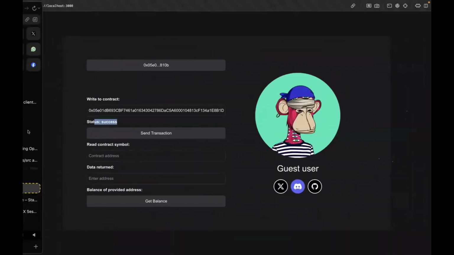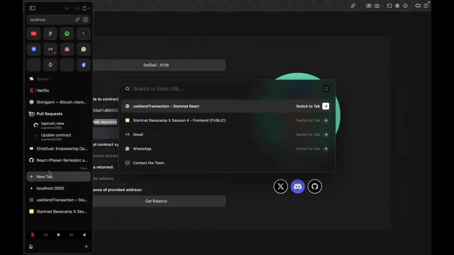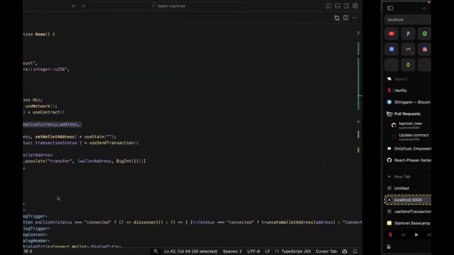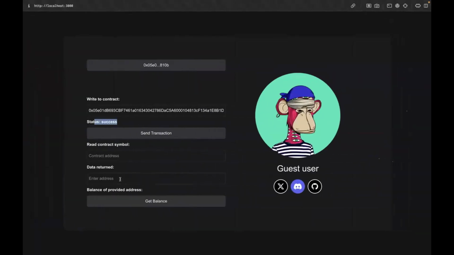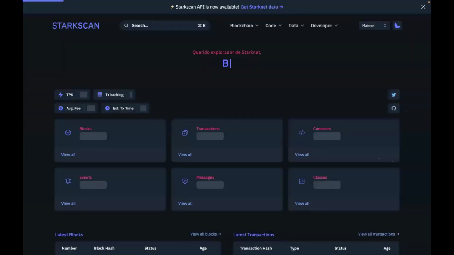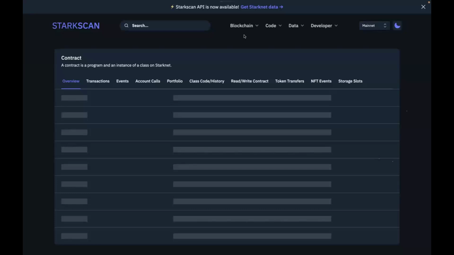But let's say I want to send Stark. All I have to do is go on Starkscan. Okay, this should load up. I will show you this later while this loads up. But what you would want to do is, okay, it's here. So I want to set up Stark, the Stark token. Okay, so let's look for the Stark token.